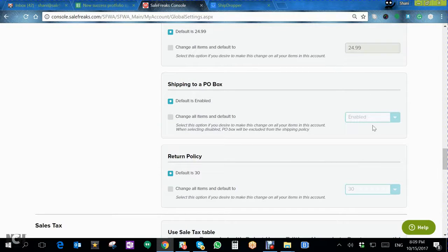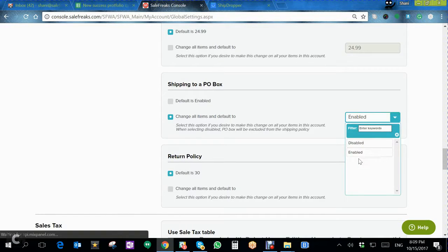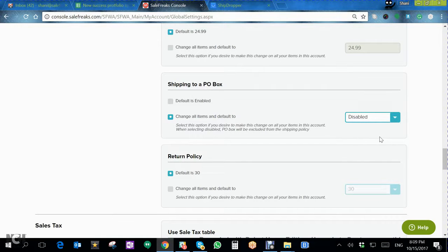Shipping to a PO box is currently enabled in my account. Actually, I don't know why it should be enabled, so let's go ahead and disable it. The reason it should be disabled is that Amazon doesn't ship to certain PO boxes. For example, right now Salefreaks will allow me to sell an item to a PO box, and then Amazon can go ahead and say, hey, we don't ship this item there, and therefore the order will be stuck.